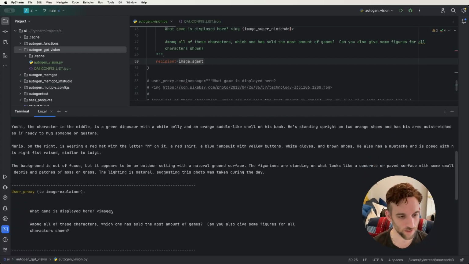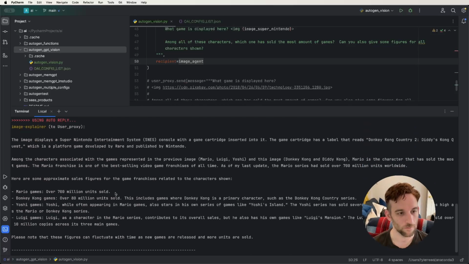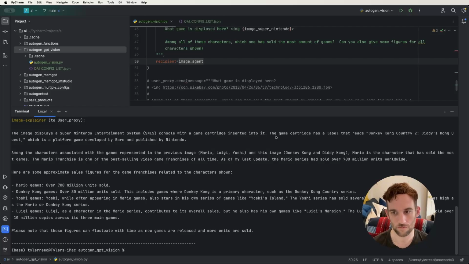And as you'll see, they are actually toy figurines. And then what game is displayed here, and then I ask it questions, kind of like the most amount of games. So the image displays a Super Nintendo, which I know that I said that, and it reads Donkey Kong Country 2 Diddy Kong's Quest. Okay, and it even says it was developed by Rare, which it was, and published by Nintendo. Okay, and that is true. When I go, I'll show you it, and that is the actual game that's inserted into the SNES console. And then it just comes here and gives us a list of stuff about Mario games, how many units it sold, Donkey Kong games, Yoshi, and so on. So it just compares everything like I asked it to, and it actually does.